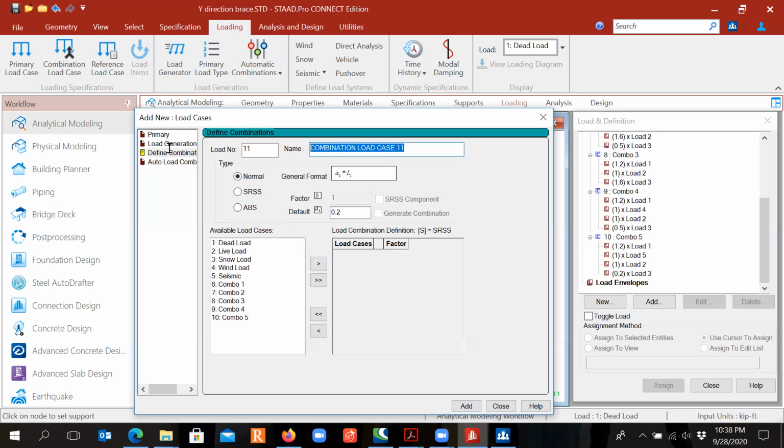Add. Combo 6. Dead load 0.9. Wind load 1.0. Add. Combo 7. Dead load 0.9 and seismic load 1.0 and add. So we're done with all the 7 load combinations and close.